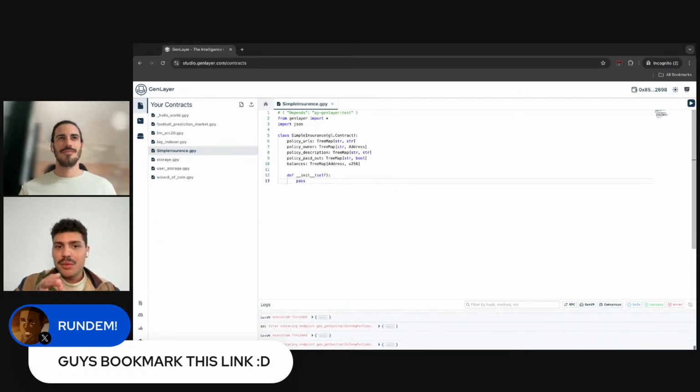In this case, they need to do nothing, so that's it. Now the fun starts to happen. We need to create the public methods. The first and the most important public method is the create policy method.